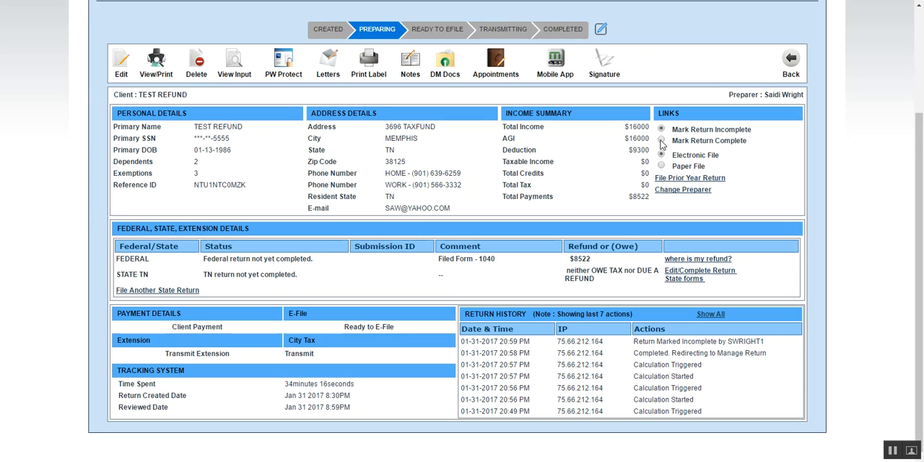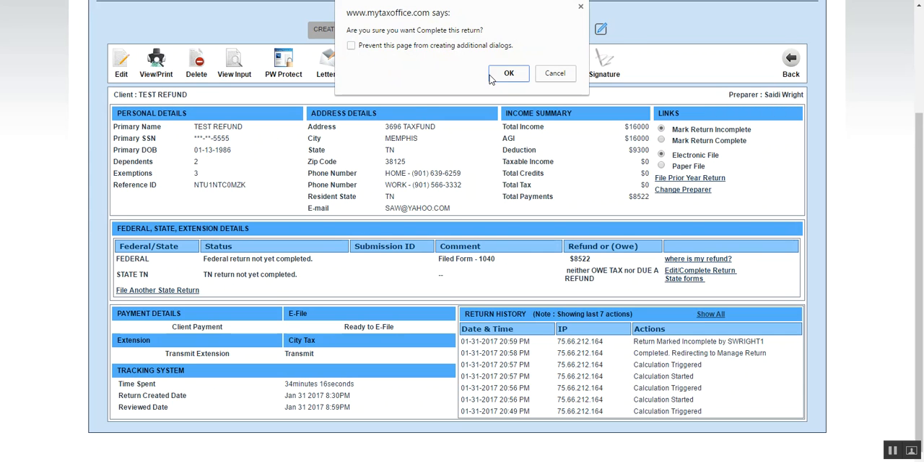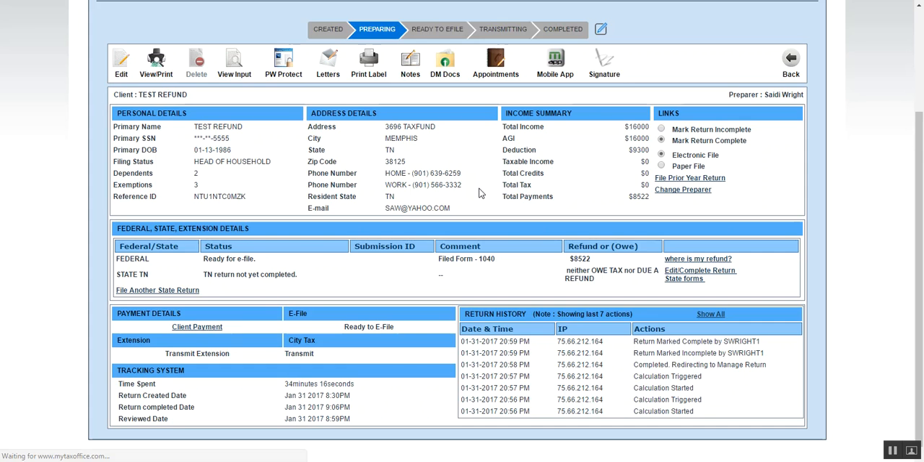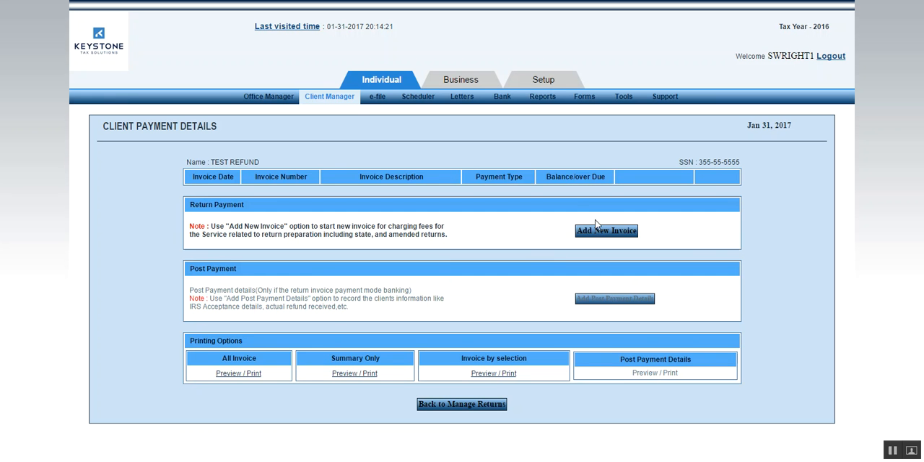So we're gonna go back here, we're gonna mark it as complete again. Okay, and there we go. And so we're gonna go down here, we're gonna hit client payment. Here it says add new invoice. You simply hit add new invoice here.